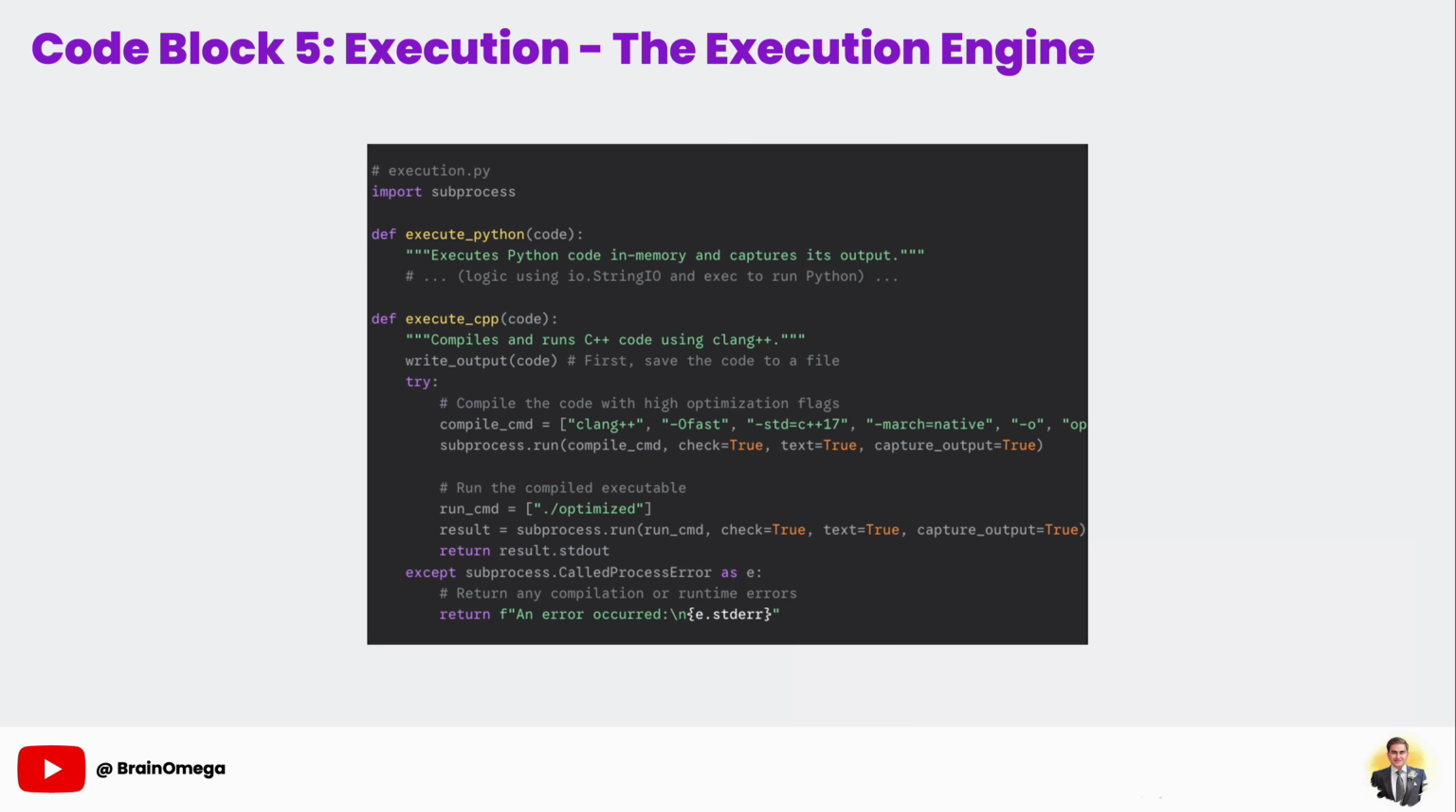Generating the C++ code is cool, but how do we know it actually works? And is it really faster? That's where our execution.py script comes in. This is our execution engine and testing ground. First, let's look at execute_python. To run Python code that's currently just a string, we can use the built-in exec function.